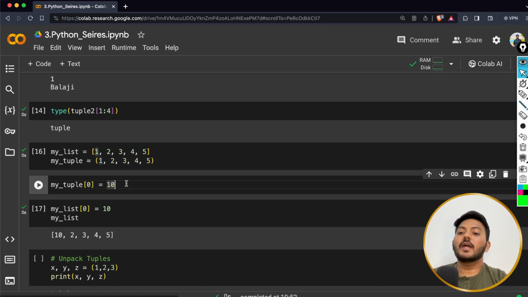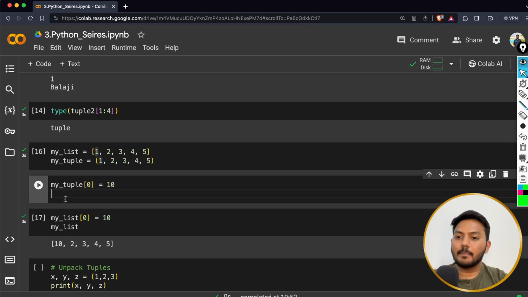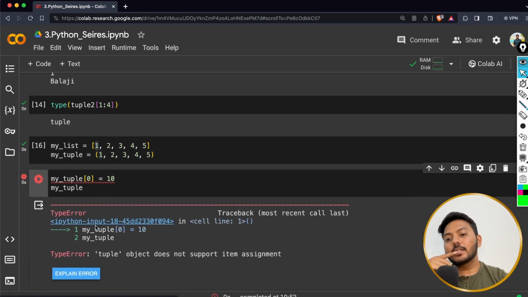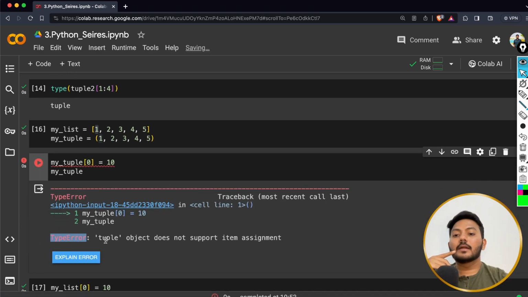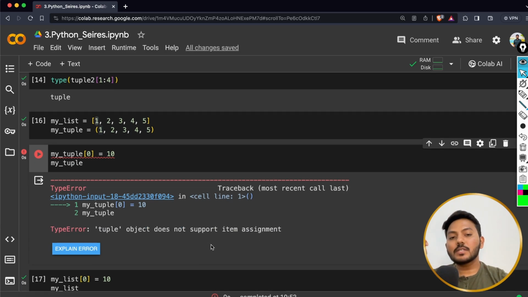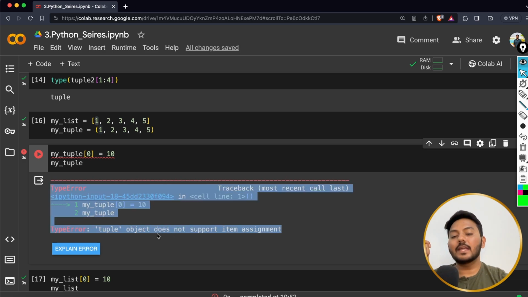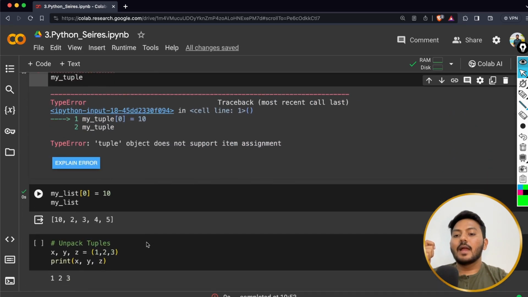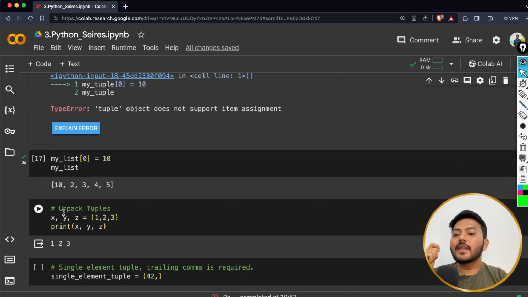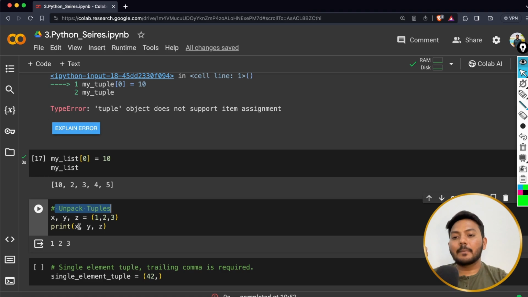So what if I do the same inside a tuple? It will throw me an error, a type error. Tuple object does not support item assignment because tuples are immutable in nature, and once a tuple is declared, you cannot modify the individual elements inside a tuple. And the error is also very easy to read and debug. That is how easy Python is to learn. And then we can assign values or unpack tuples in this manner.